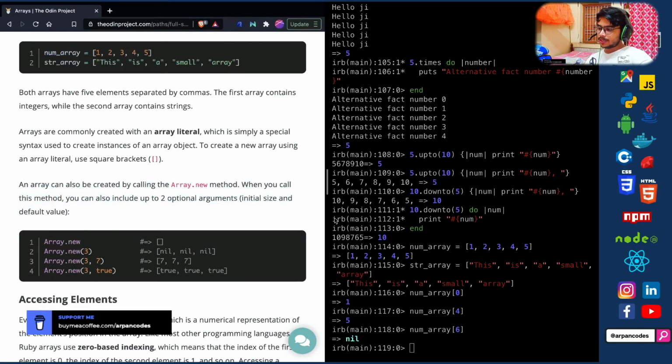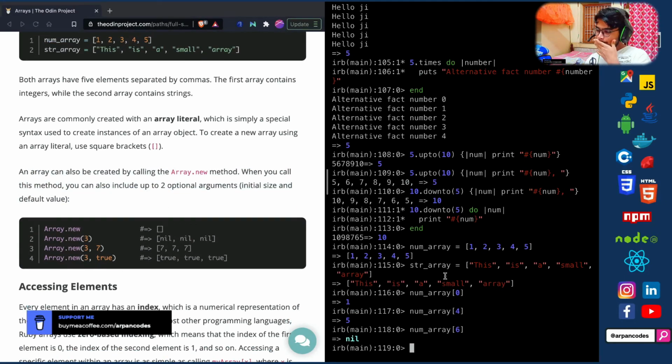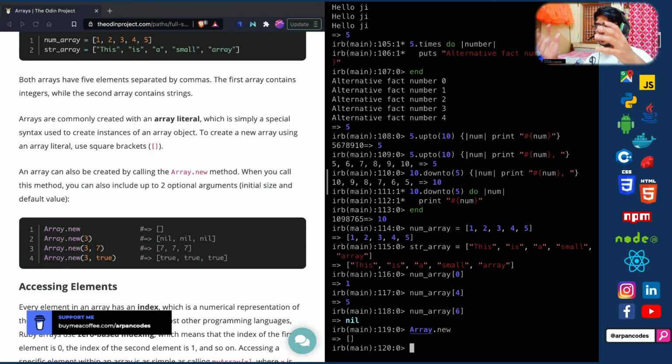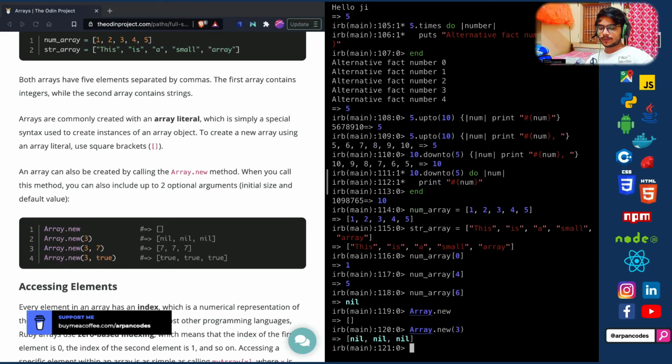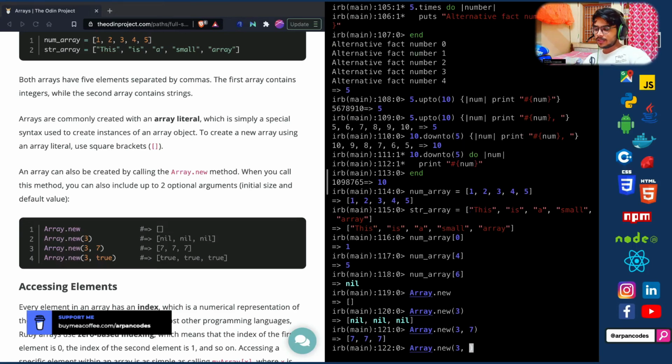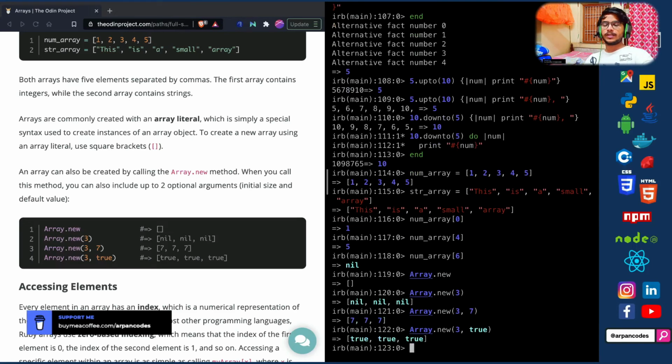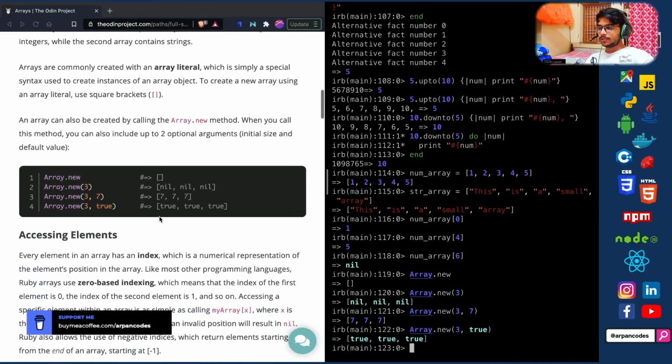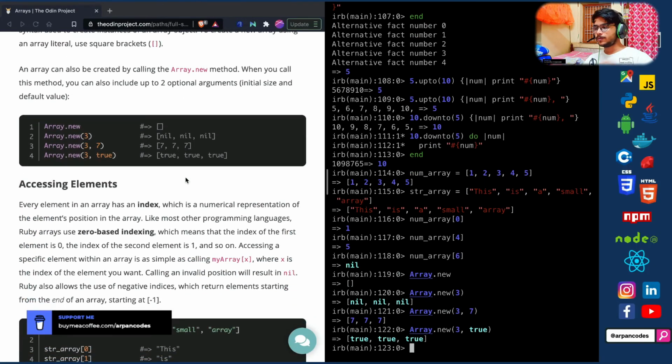Okay, so we can define an array with .new. If we pass nothing, it will define an empty array, and if we pass 3, it will have 3 elements with nil values. And if we define a default value, every element will have 7, and same way it's true for true. Okay, so that's how we create an array, by the new keyword.